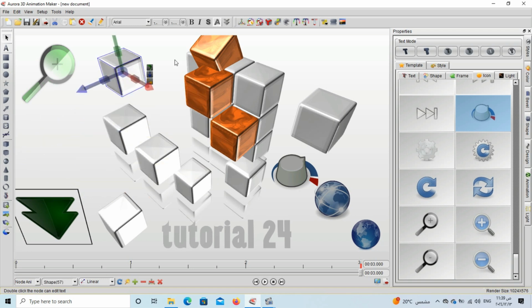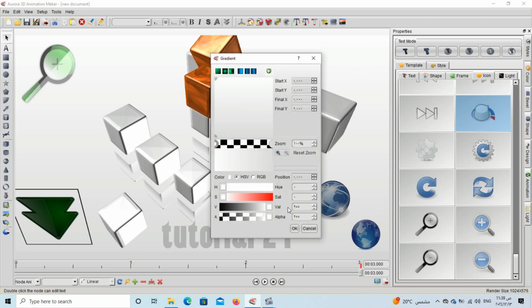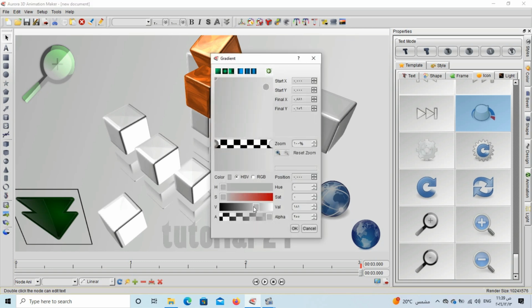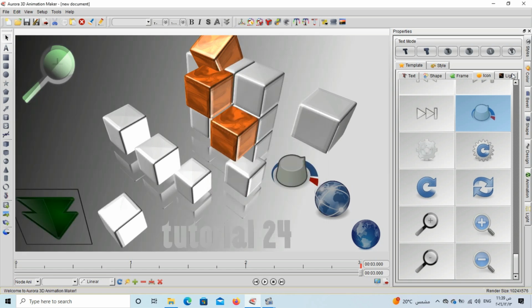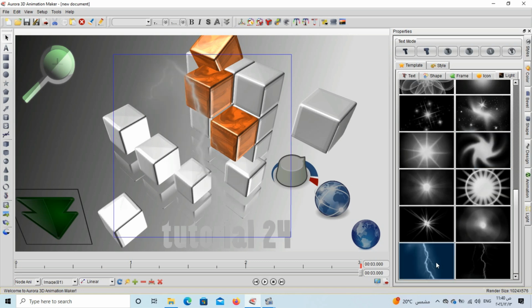Let's say I will delete this and apply a new gradient. The gradient will affect the background. Let's say I want a darker background. To apply different modification, I want to choose a lighter preset, so I need a darker background. Let's say I will increase the black and hit OK. I will choose a light. Let's say I will choose this light, this one here.